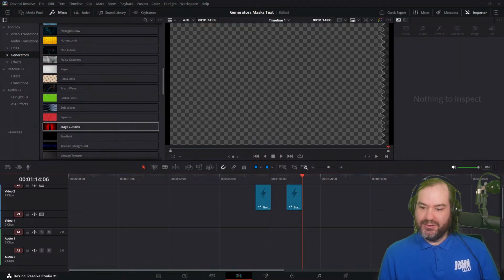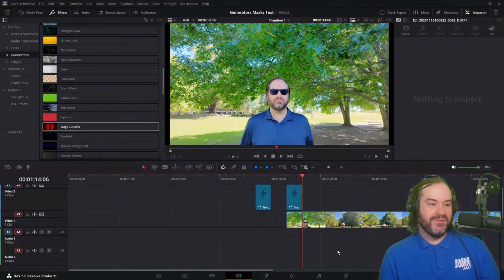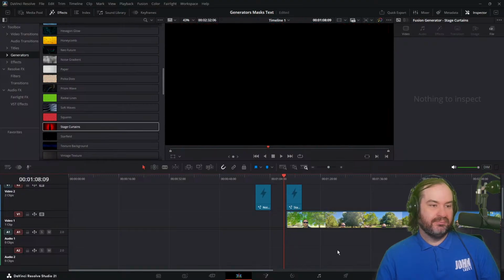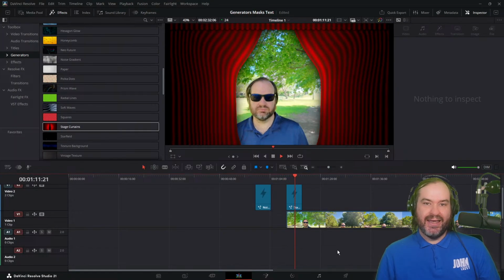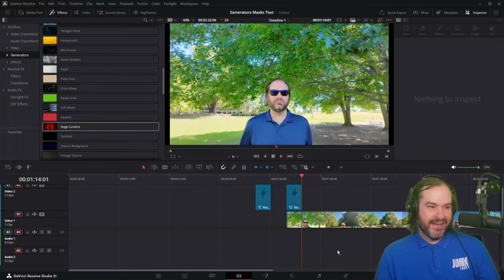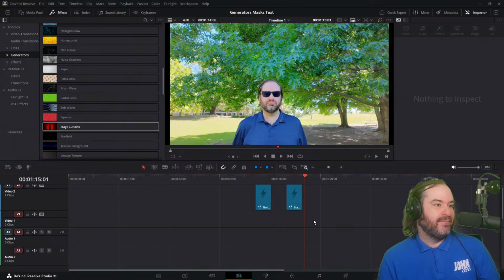So if I come in and maybe grab that same video again, and I'll just get rid of that for the moment. And hit play, we can see our spotlight searching, and then as the curtain opens, it reveals that little bit of footage, which again, could be fun. Depends very much on the kind of project that you're working with. But let's get rid of that.